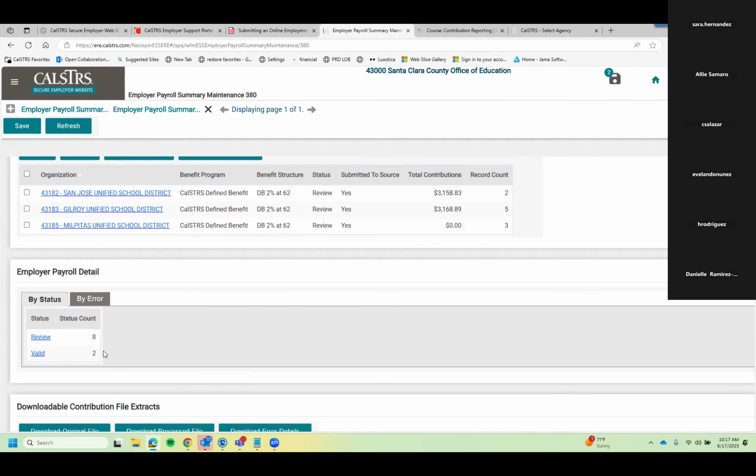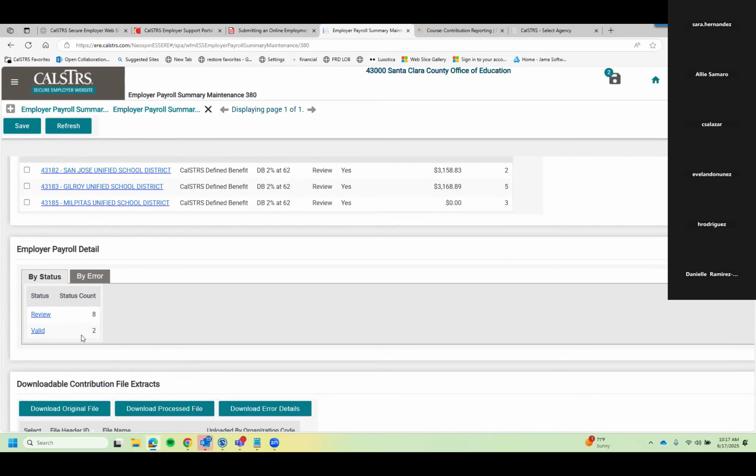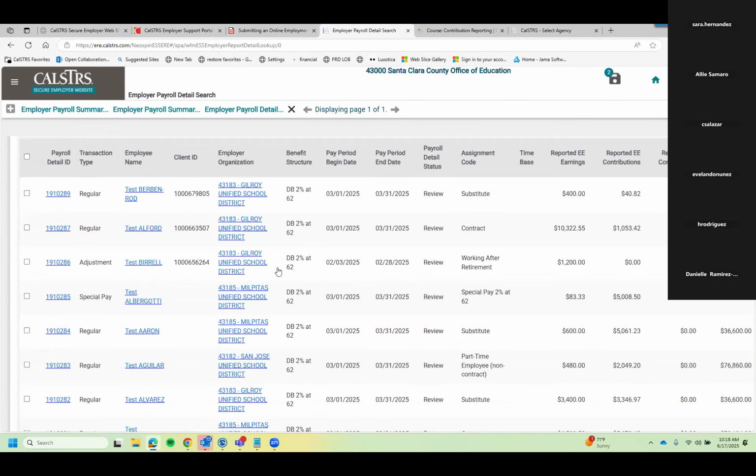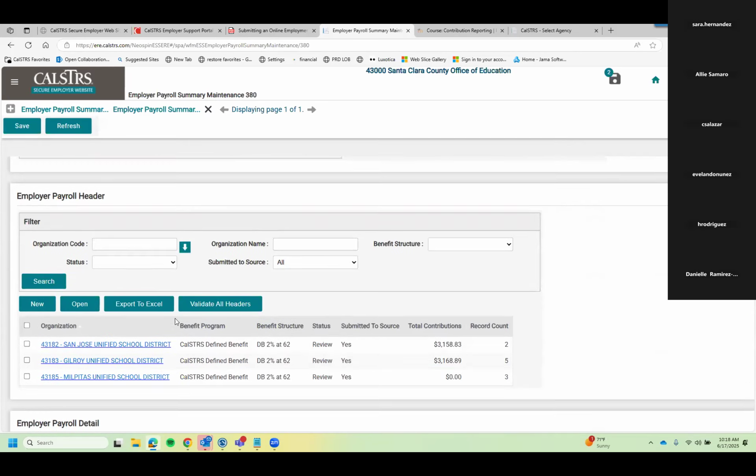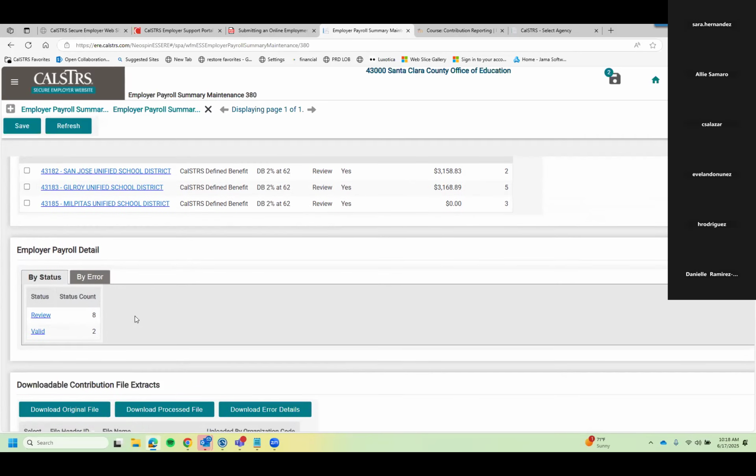So you'll likely see that a bulk of your records are going to be in valid status, and then you'll have some that are in review status. Now, I could click on the review link here, and it will list out all of the records that are in review status. Unfortunately, it won't tell me why they're in review status, so I wouldn't recommend trying to identify why they're in review by clicking here. I wouldn't do that.